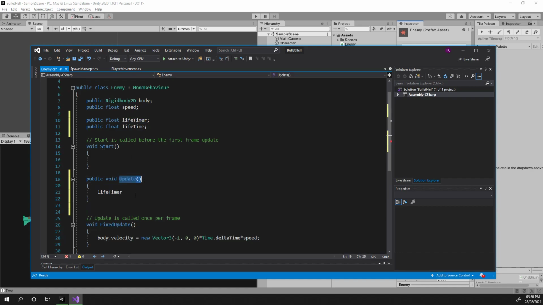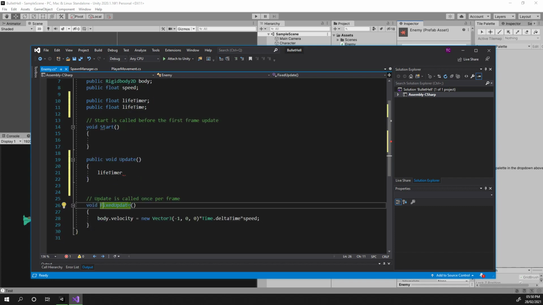The difference between update and fixed update is that update will happen every frame. Fixed update only happens every frame that there is a physics update in Unity, which is not necessarily every frame. It's sometimes gaps of 3 to 1 frames between.